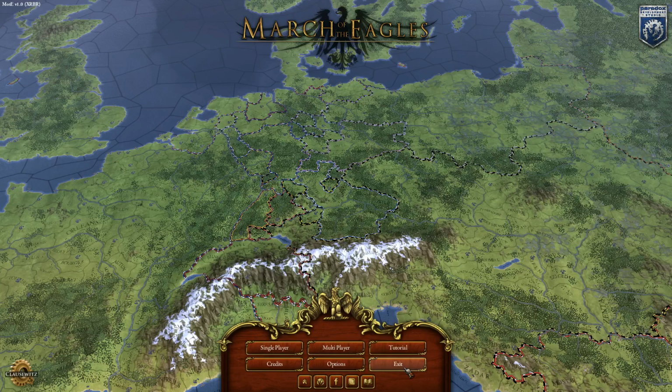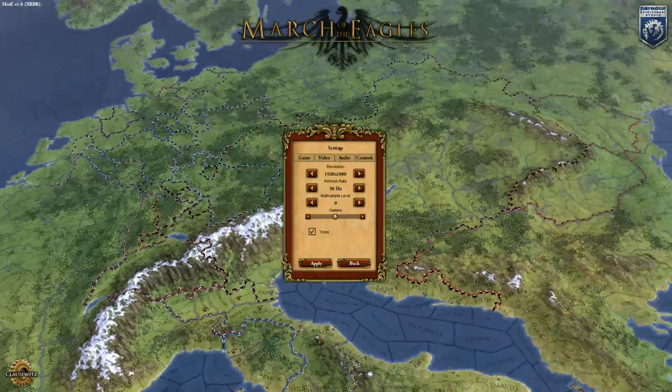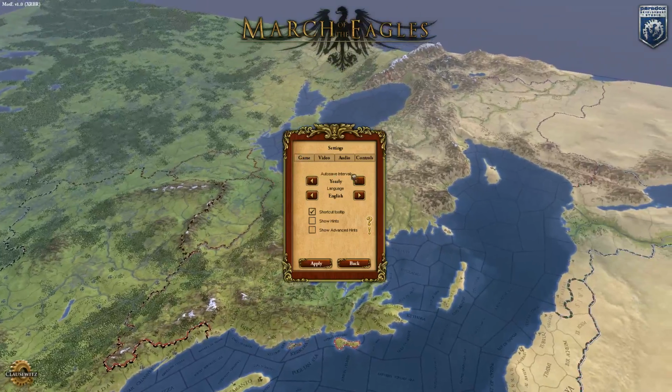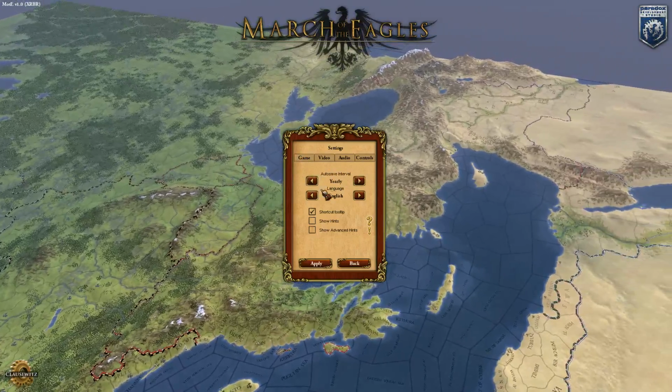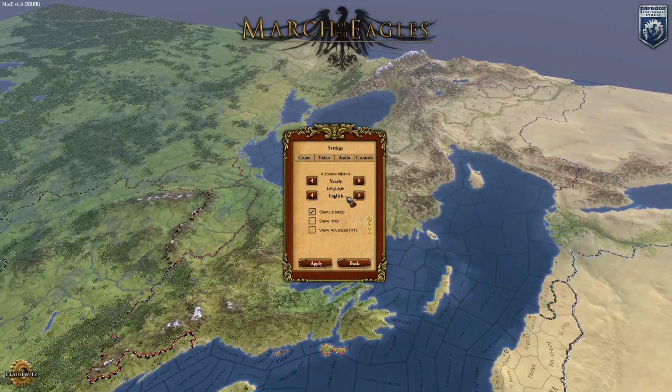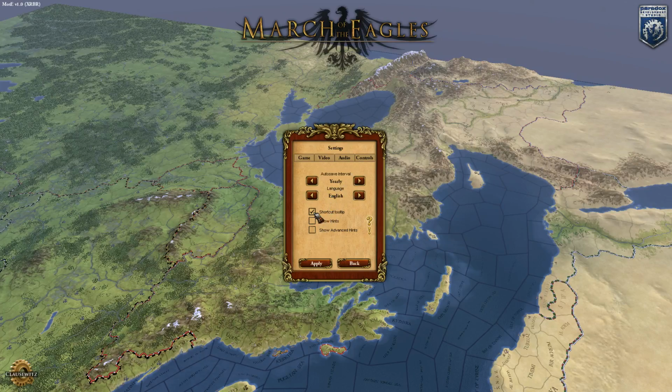Well, let's just go from the last one to the first one in terms of buttons. So we have exit. Obviously, this is self-explanatory what it does. Then we have options. Over here we have game. You have autosave interval. We already know about this. Language, you weren't able to change it in game before. You had to edit the settings file, so this is cool.